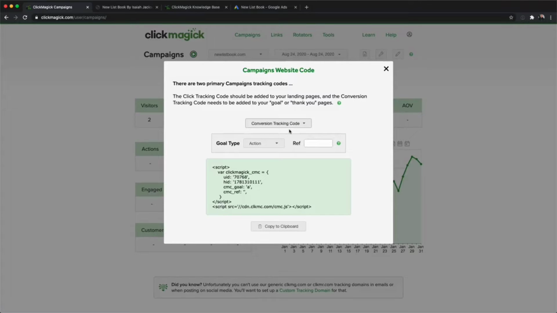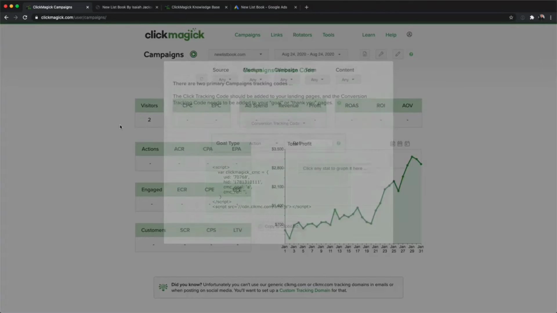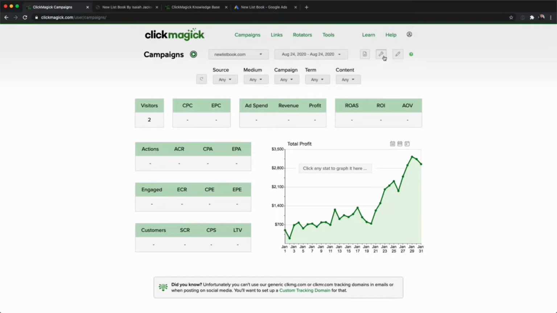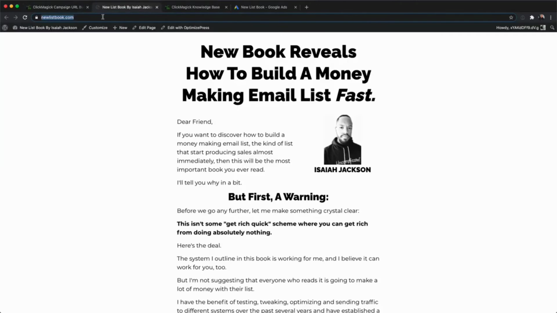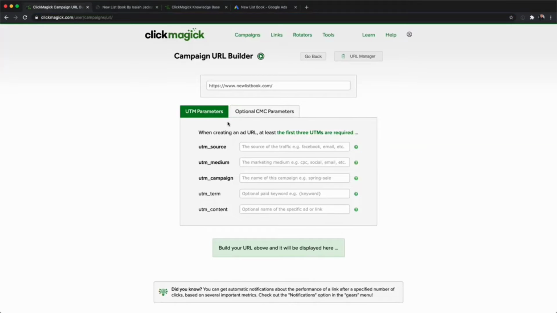Once that is set up, you can begin getting started with using Google Ads. For that, all we'll need to do is click on this wrench icon, click on URL builder, then we're going to go to the page we're going to be sending traffic to. We will copy this URL, go back inside of campaigns, we'll paste in the URL here. And as you can see, we have UTM parameters.